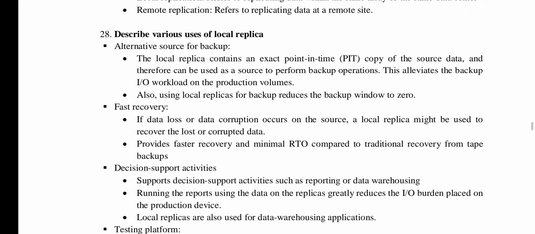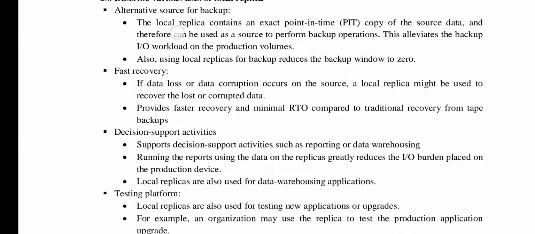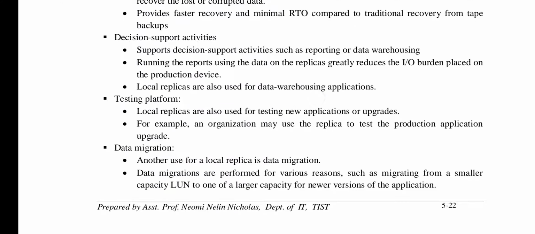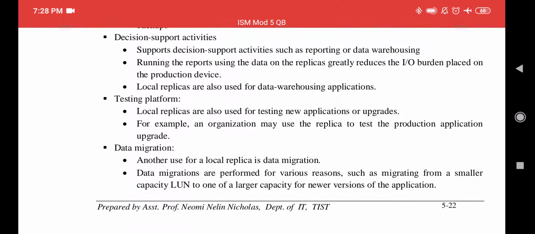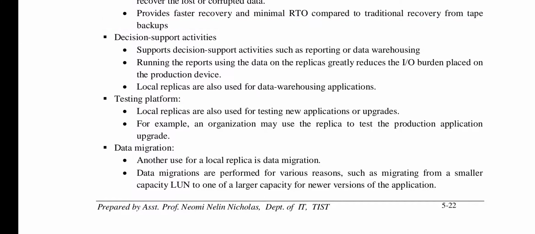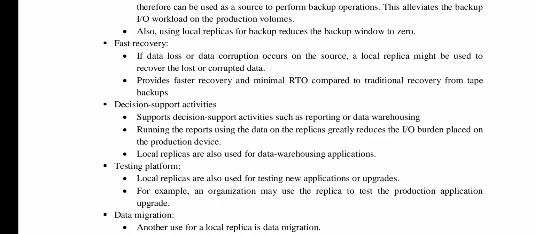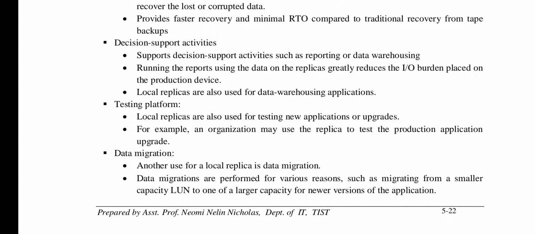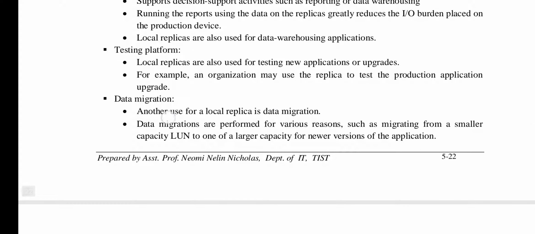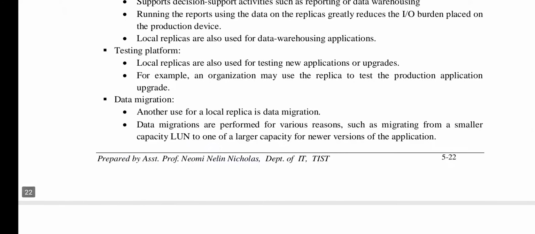So what are the uses of a local replica? It is an alternate source of backup. It helps in fast recovery and decision support activities. That is, if you have a replica or a copy of the source, you can easily carry out decision activities or the recovery process. Then it is a testing platform, and it is very useful to have local replicas. Data migration is also easy, that is, migrating from a smaller capacity logical unit to a larger capacity one is easier when you have a replica of the data.